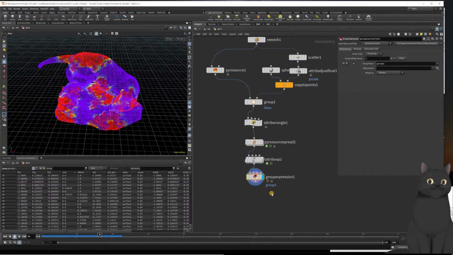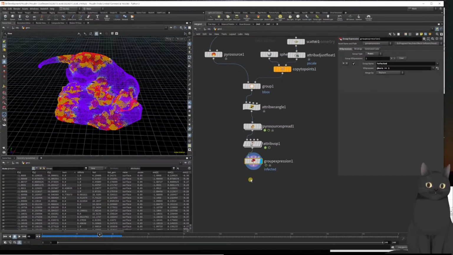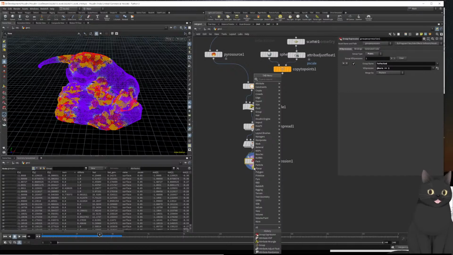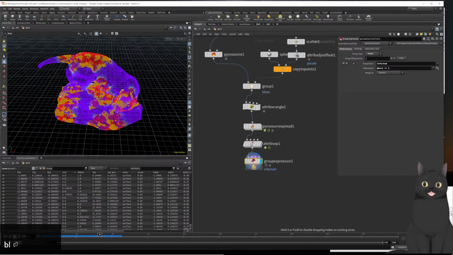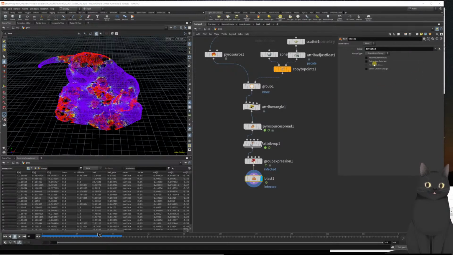And in here, we're gonna select these. You can put whatever name you want. I'm gonna say infected, and assign burn is equal to 1. Let's select it. So these are our points, and we're gonna just blast them out. Blast the infected and delete non-select. So these are our starting points.